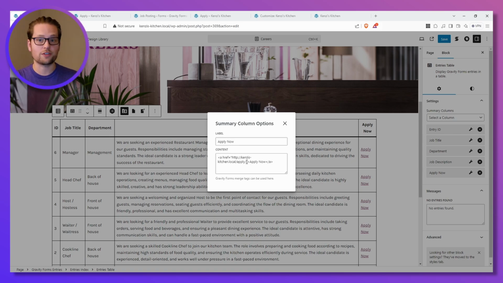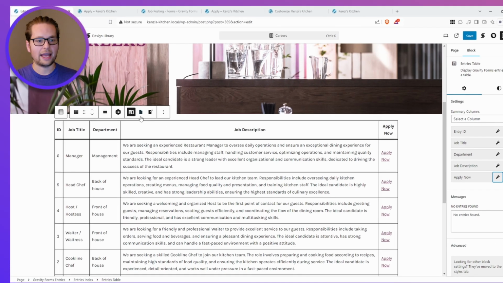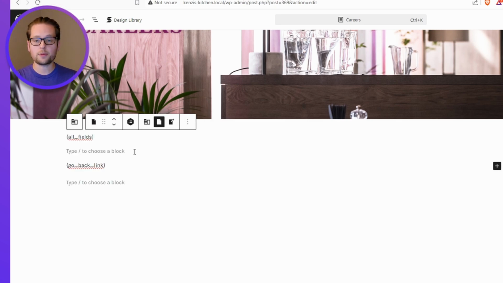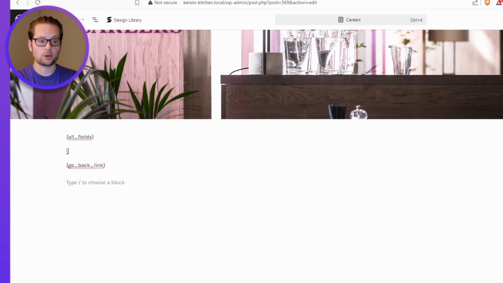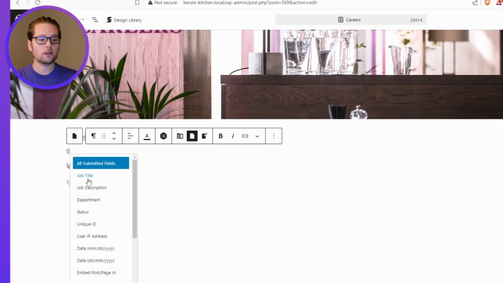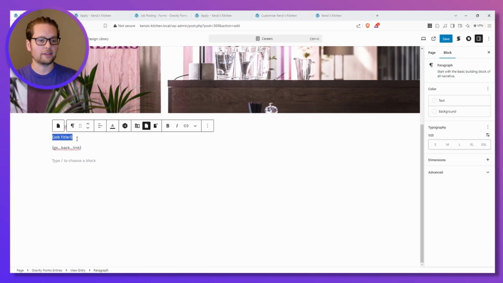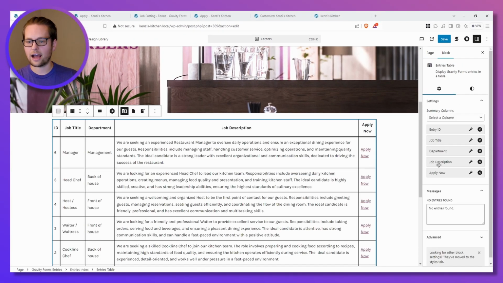To do this, we're going to make use of merge tags, and we've talked about this before, but I want to show you one trick that can show you how to write merge tags even easier. So let's go ahead and close this, and click this little icon right here, switch to single entry view. Now, this is a place where you can actually just write down merge tags, and it's really easy. We start by writing double curly braces, and there we can see all of our fields for our forms pop up. And by clicking one, like job title, we see job title and the ID is 1. So we can go ahead and cut this, head back to our Apply Now column.